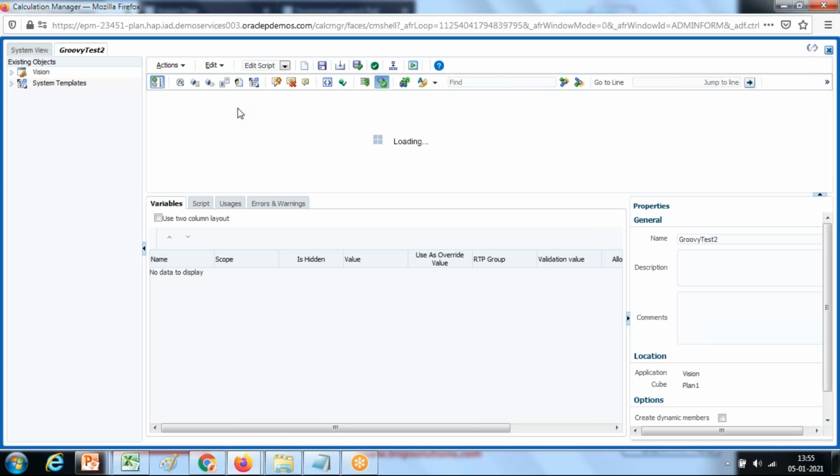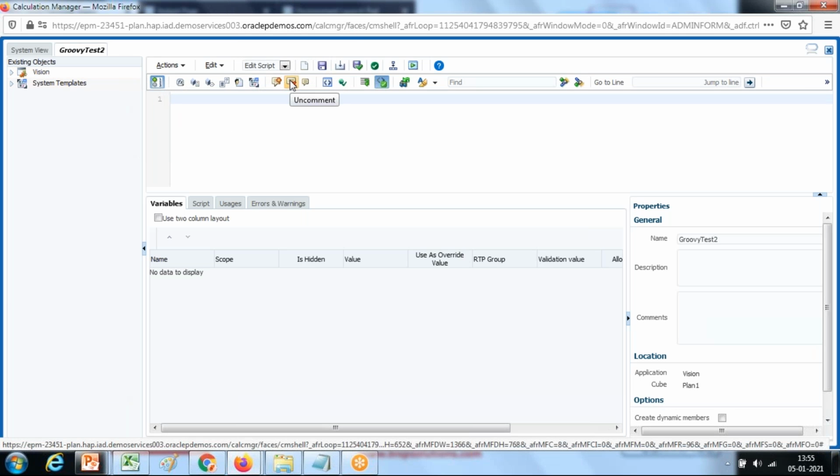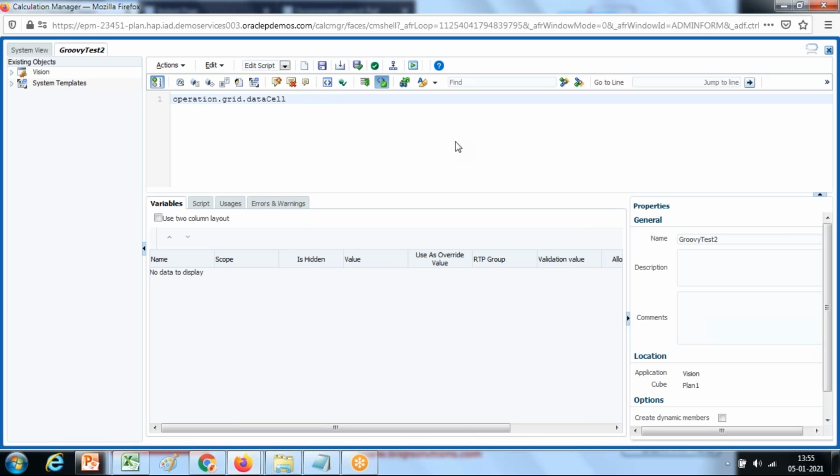The default is calculation script. Select Groovy script. First I'd like to browse through the entire data form and check for the condition. In order to browse through the entire data form, you use operation.grid.dataCellIterator, and I'm going to browse through each cell of my data form.